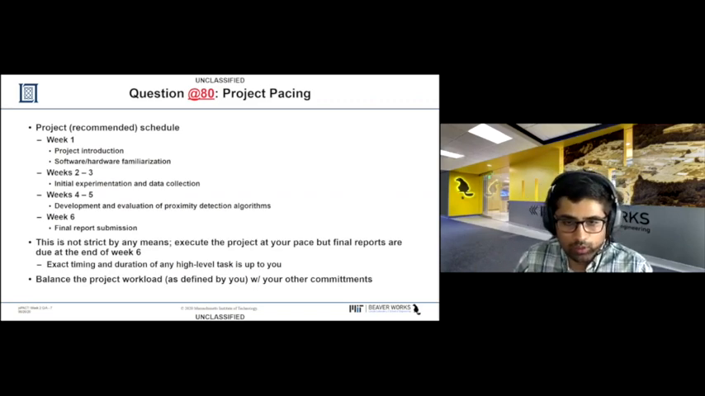Balance the project workload as defined by you, so whatever you think the workload looks like, and your other commitments. And I say other commitments because a number of you will be starting up the other BWCI courses shortly, and those are always going to take up time, and your other summer commitments. So just, time management is a skill we all need to have and develop, and this is just another exercise in that.